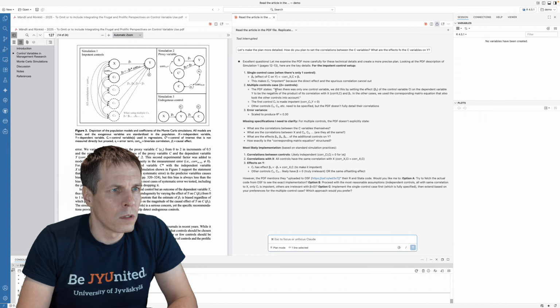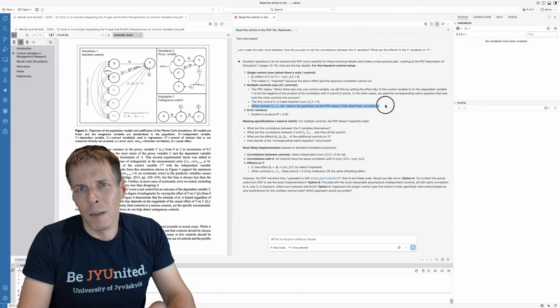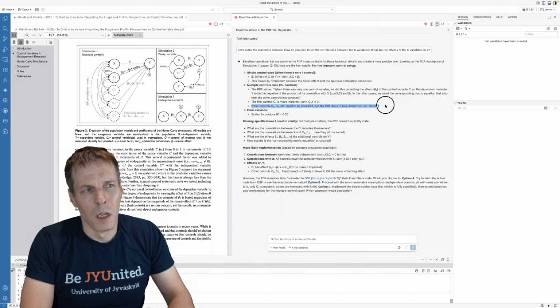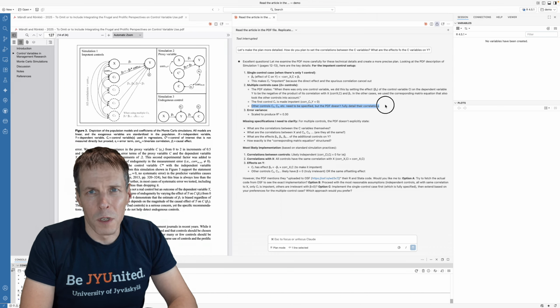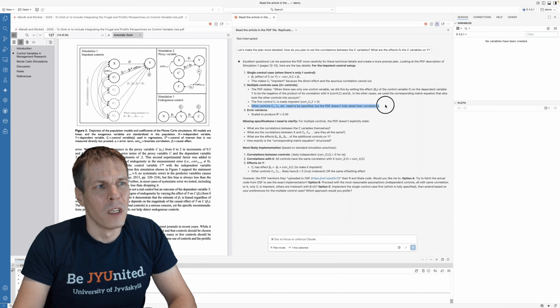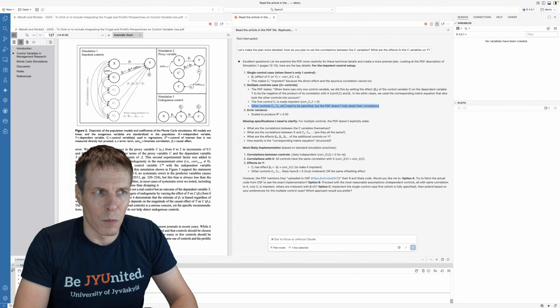Single control. Yeah, so other controls, C2 to C3, we need to specify. The PDF doesn't detail their correlation. And now if we ask the model just to code this simulation, what it would do is that it codes with some reasonable values. For example, it probably would code that these C2 and C3 wouldn't have an effect, because that's kind of a reasonable default.